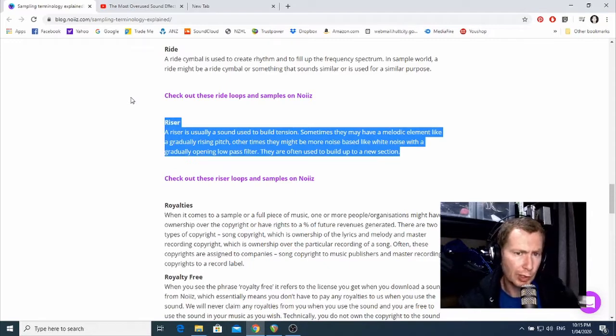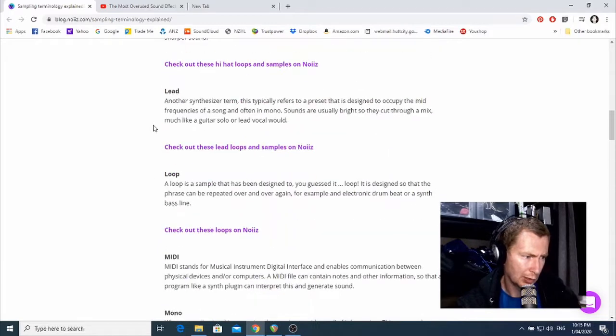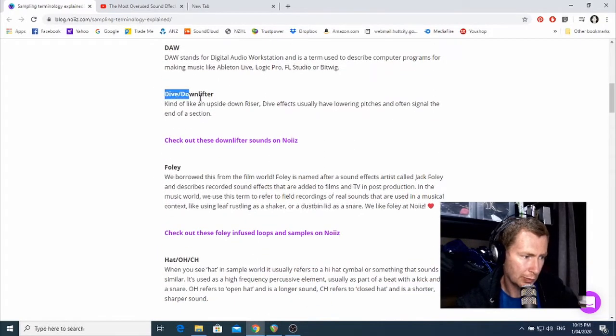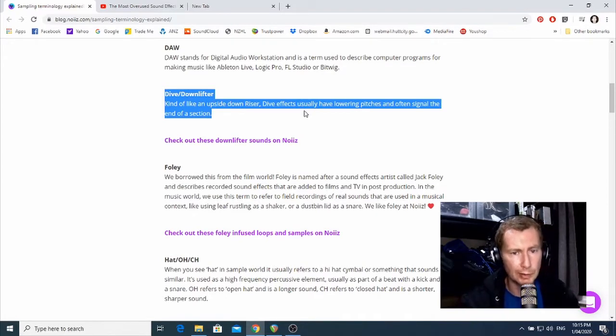So let's see what the internet has to say on this topic. It's up here. Okay, boom. So these guys say a downlifter is kind of like an upside down riser. Dive effects usually have lowering pitches and often signal the end of a section. So first of all, this is the first time I've ever heard them referred to as a dive, but cool, whatever. The thing they call a dive, and I know as a downlifter, is essentially just a riser in reverse. And it releases tension and signals that the next section is moving into a less energetic state. Today I'll be using them in a slightly different way, but you should still get a good idea about how you can use them in your projects.